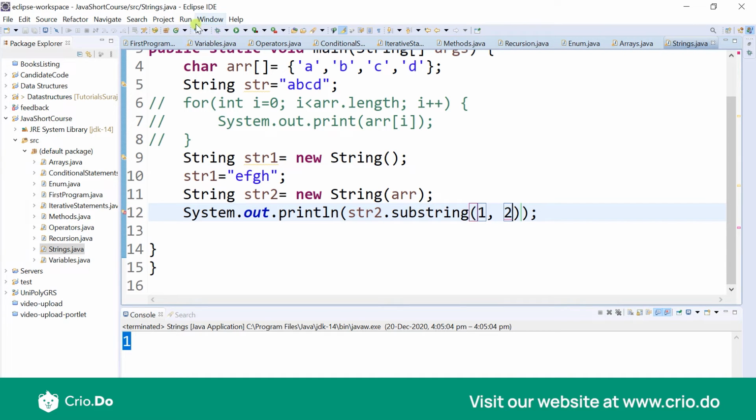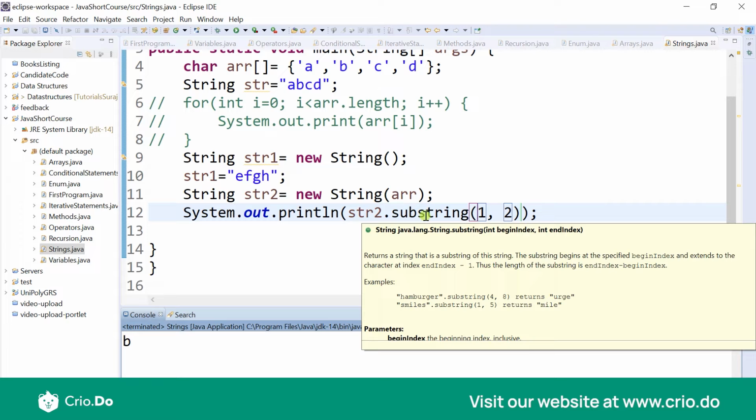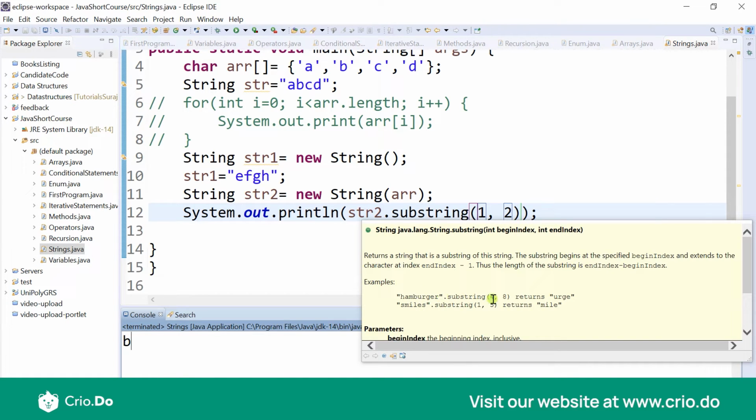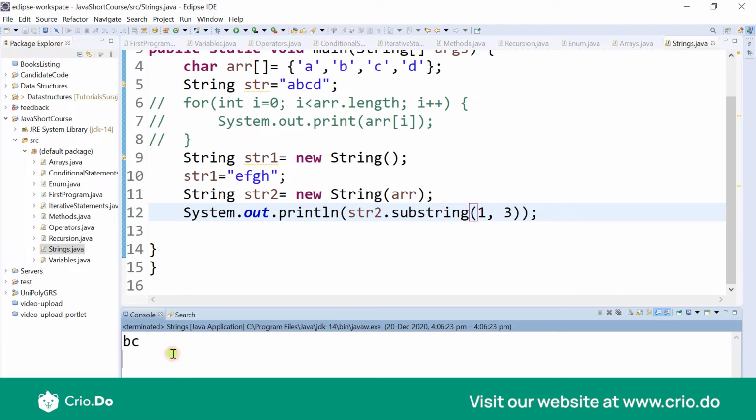So if we run this, you realize that you only have the output of B. And why is that so? If you see, it says that hamburger from 4 to 8 will return URGE. And why is that so? 4 is U, 5, 6, 7. So the last one does not get included. That is the reason. If we would have put 3 and if we run this, then we would get BC. So from ABCD, we got BC just by using the substring method.